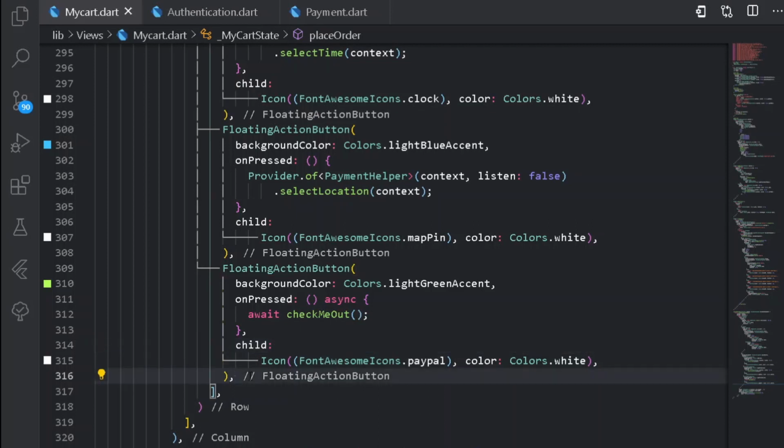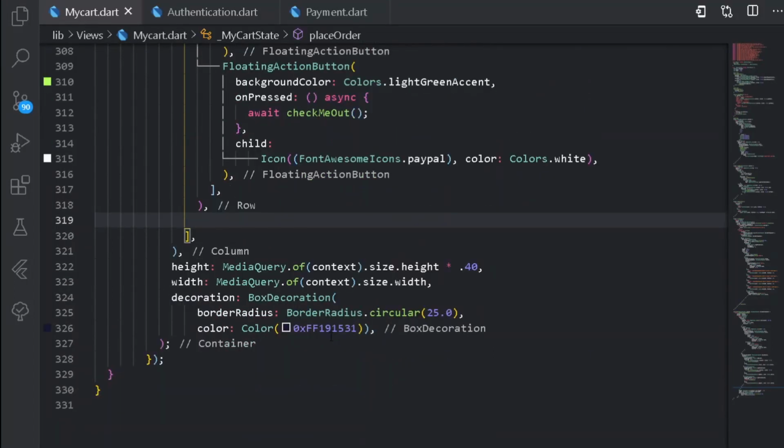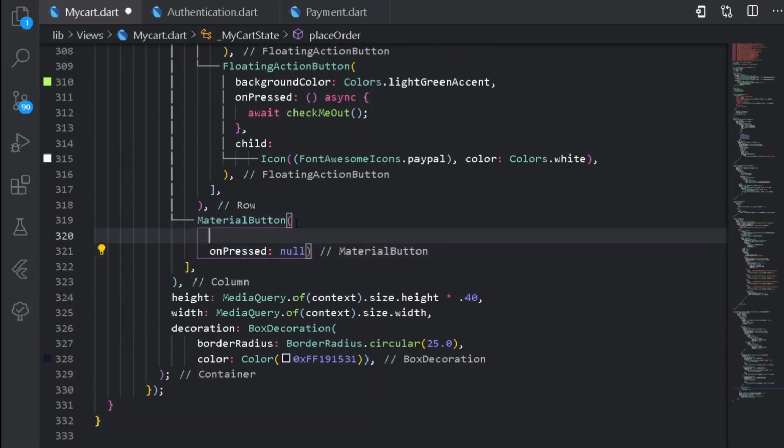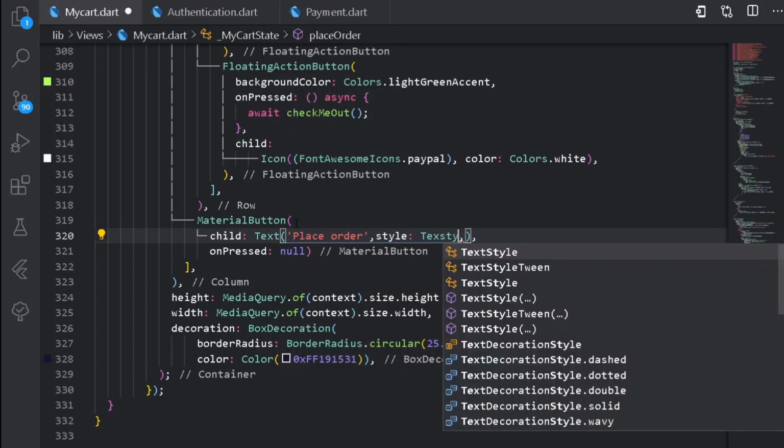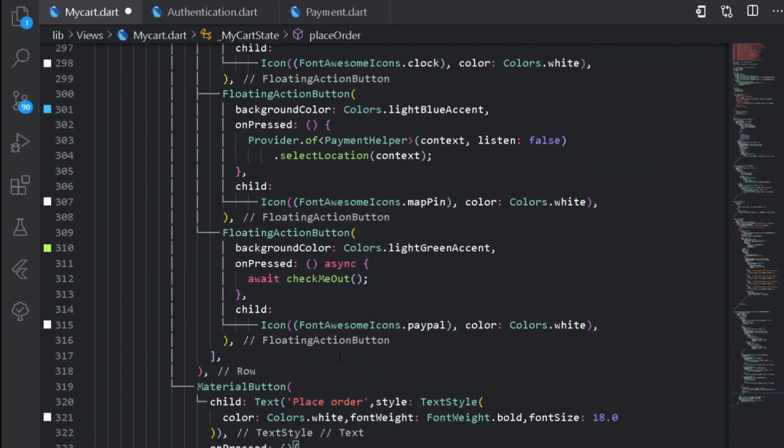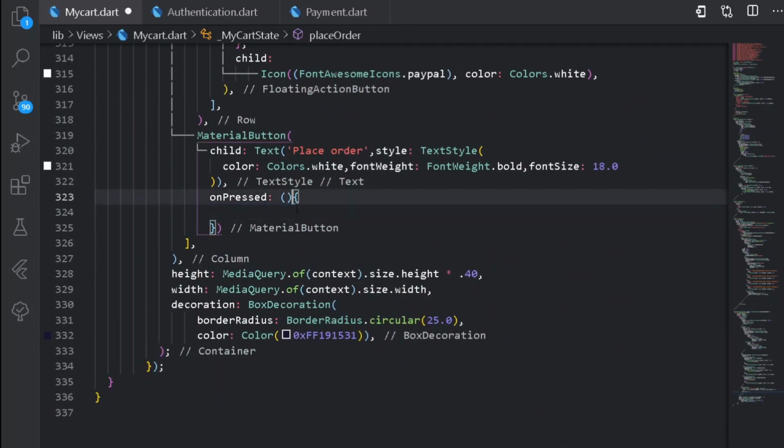So once everything is set, let's have a new button at the end of our row, and the following button shall be referring to a new material button. So let's have a child to our material button for a text, and here I can simply say place order. Let's have a style to be a text style. So after pressing over the following button, we shall be able to simply submit all of our data to our Cloud Firestore.